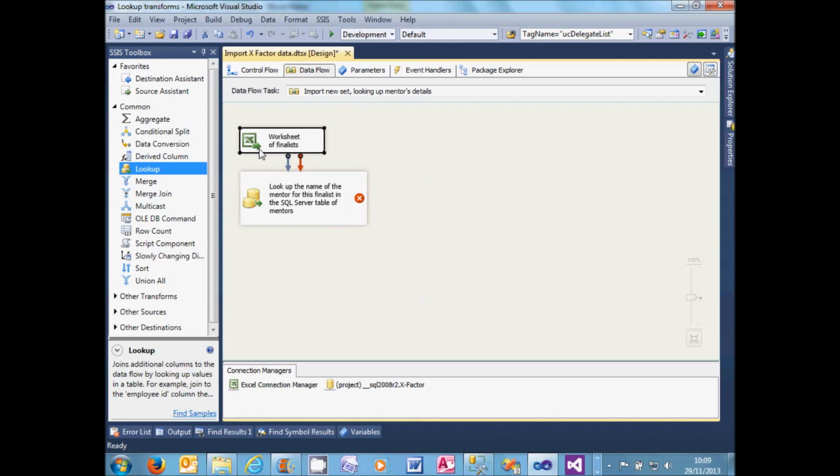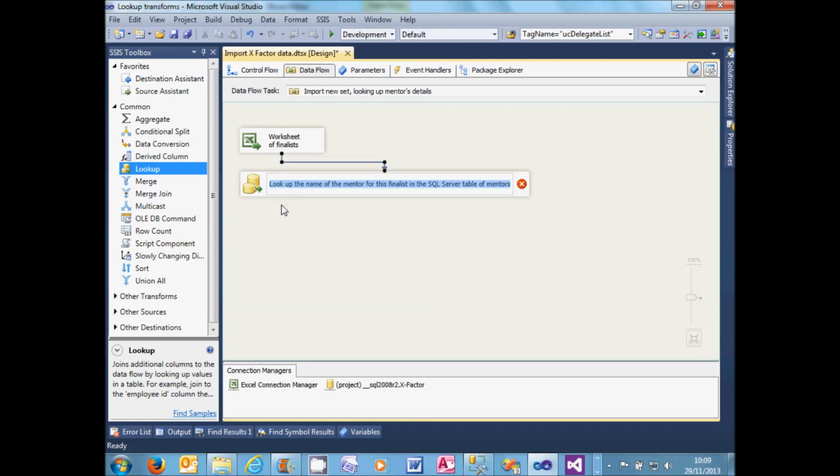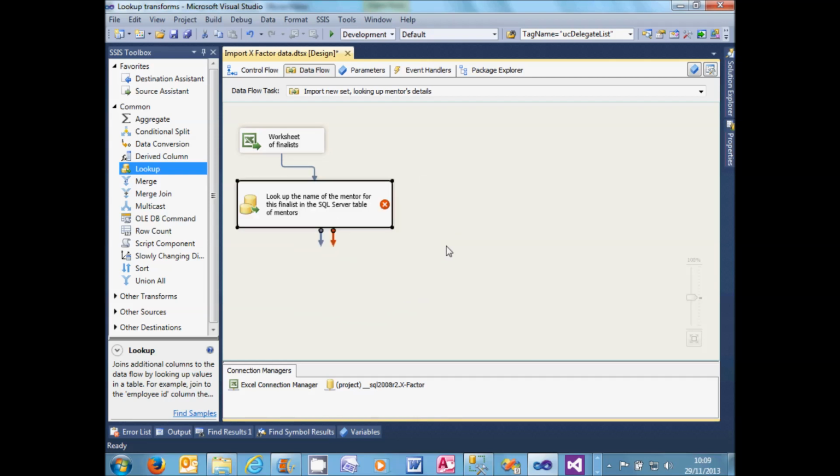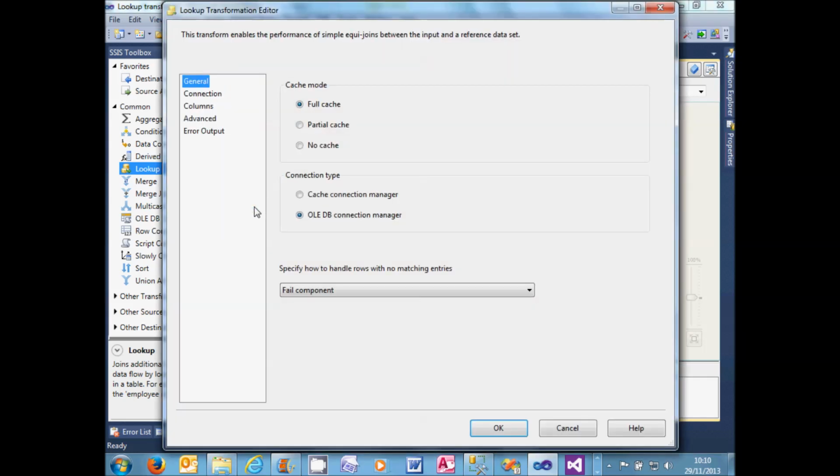What I'm now going to do is feed the output from the first worksheet into this lookup transform in familiar fashion, grit my teeth as it resizes it, and get it back to how I want it to look. And then what I'm going to do is configure this lookup transform so it spits out two types of data, those finalists who have got mentors in the mentors table and those who don't. To do this, I need to double click in it as always.